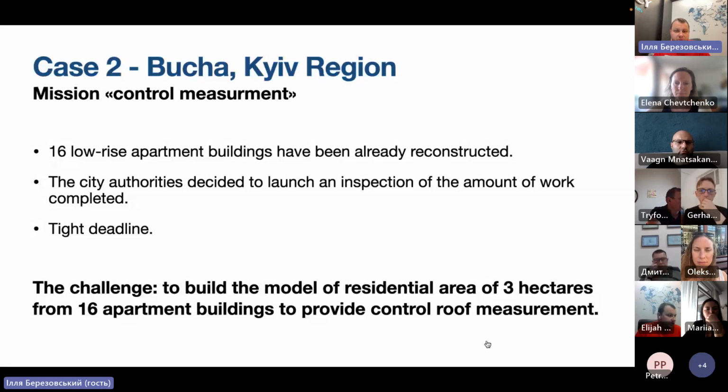This model was created to make a control measurement of the roof after the reconstruction. So the city authorities decided to launch an inspection of the amount of the work which was already completed. The next feature of this project was a very tight deadline. Actually, I did it in maybe 24 hours.